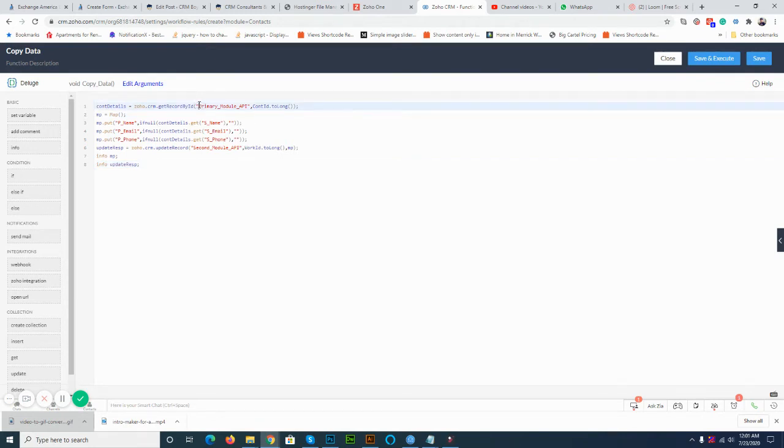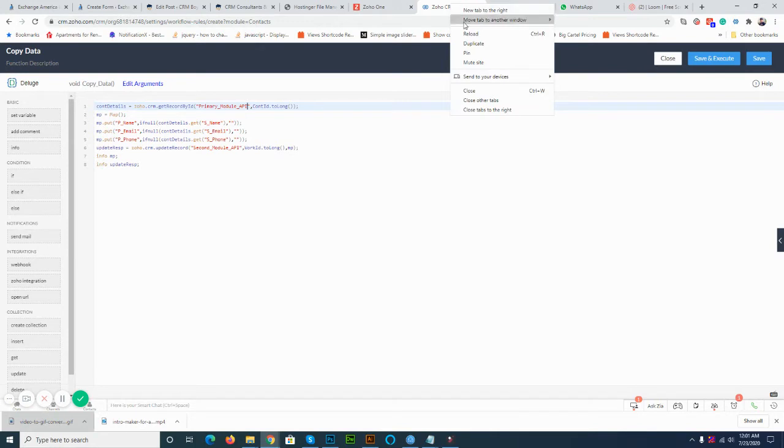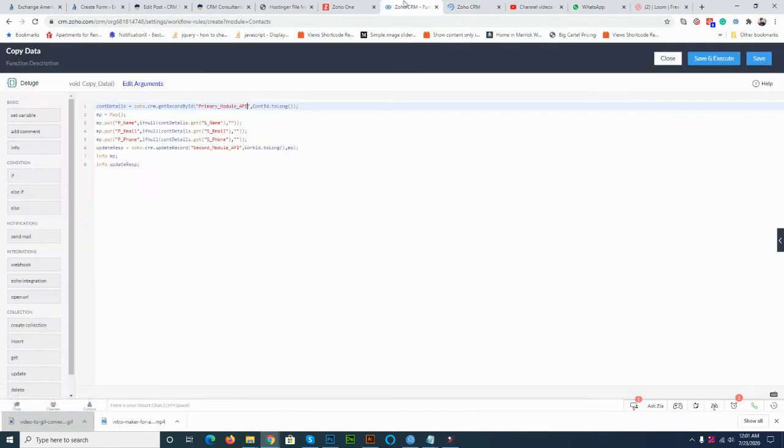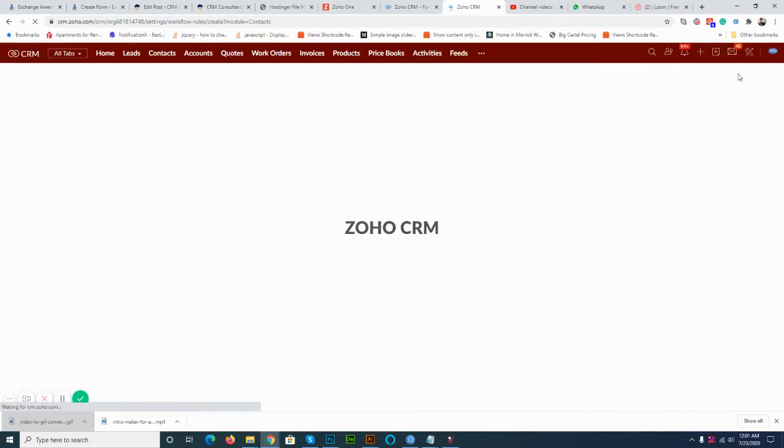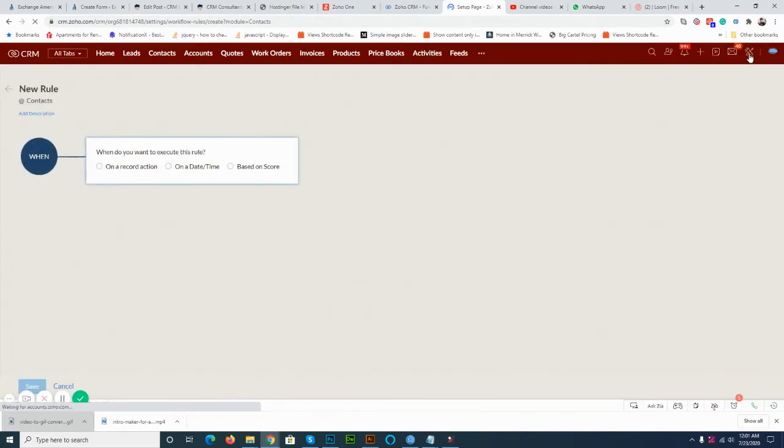This is your primary module API. The primary module is the module from which you will copy the data. In my case, I'm going to copy the data from the contact module, so we have to get the API name of that module. How can you actually get it? Let's duplicate the window here, so that I can get into the APIs area. The APIs can be found within settings.